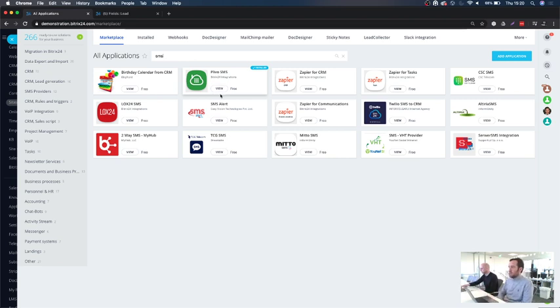So Plivo SMS is a third-party application, but you would need a Plivo account and this is really good. You can replace the number that you essentially rent off Plivo with your company name. So when you send an SMS out of Bitrix, it will have your company name instead of the number. So this is really useful.